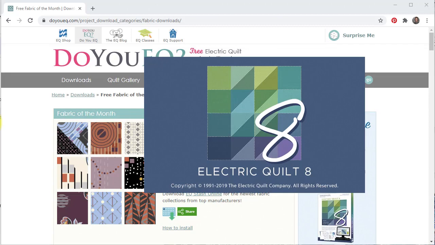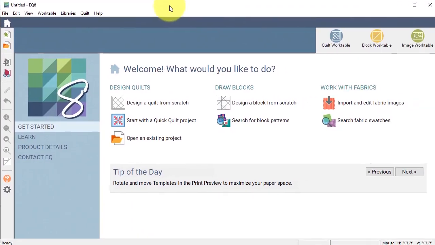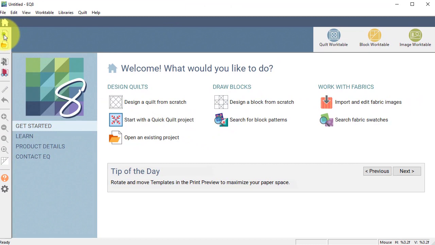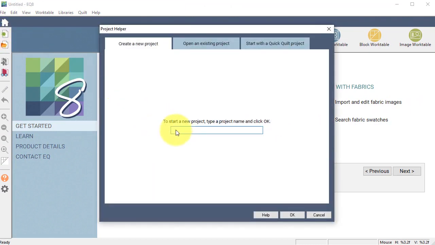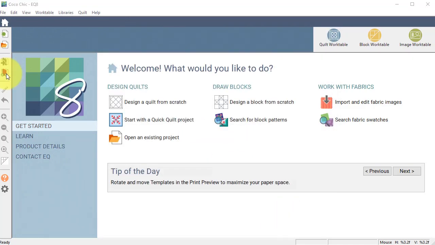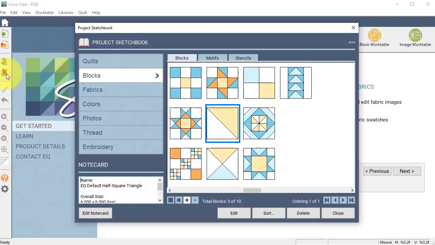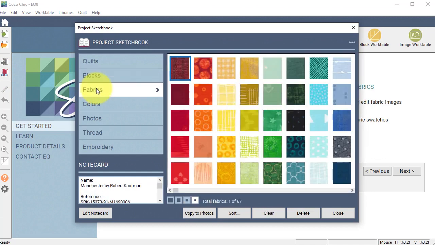Now I'm going to go ahead and open Electric Quilt 8. And I am going to select New Project. I'm going to label this Cocoa Chic, since I want to feature this particular fabric collection, and I will select OK. View the project sketchbook and go to the Fabrics tab.